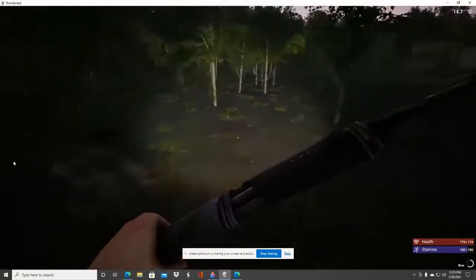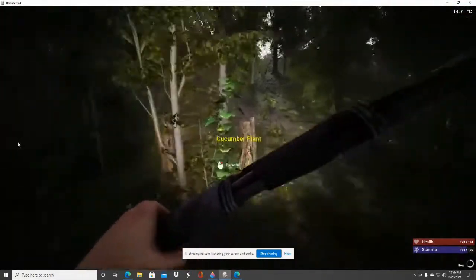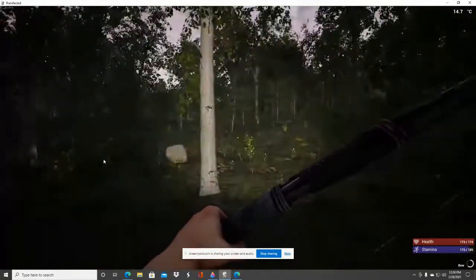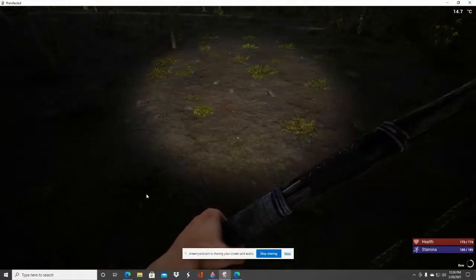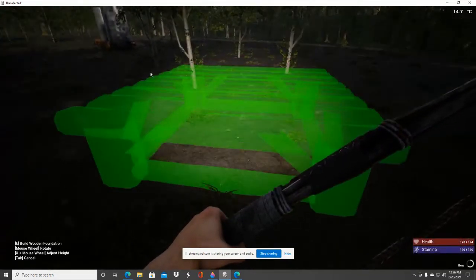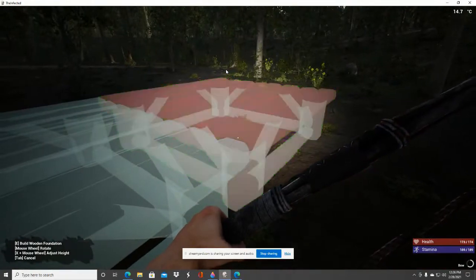So what we'll do is just find a nice kind of flat spot. There's a bunch of stuff we can clear out over here. And we're just going to put down some foundations. Yeah, we're just going to take a shot in the dark and go with it.